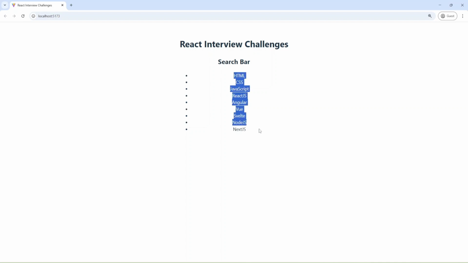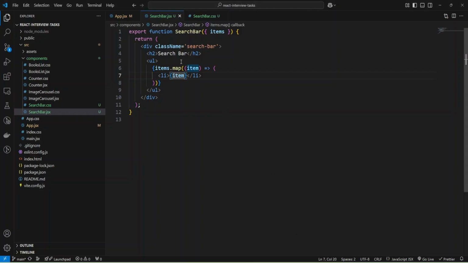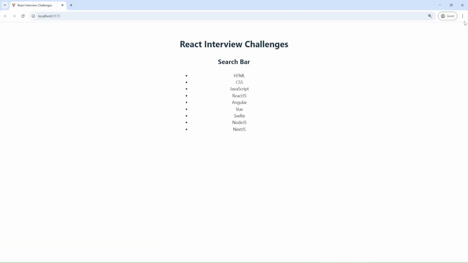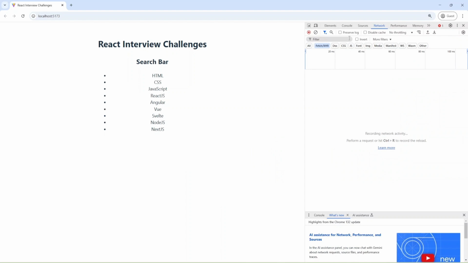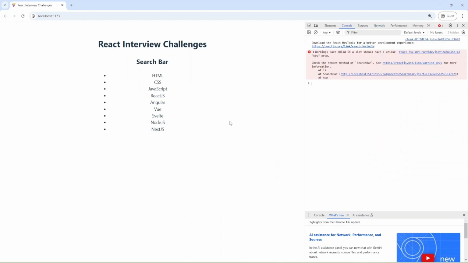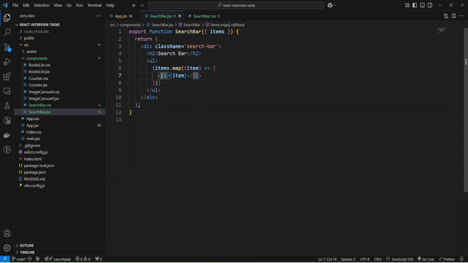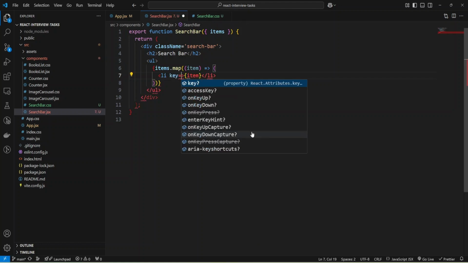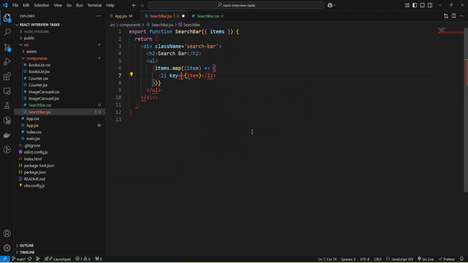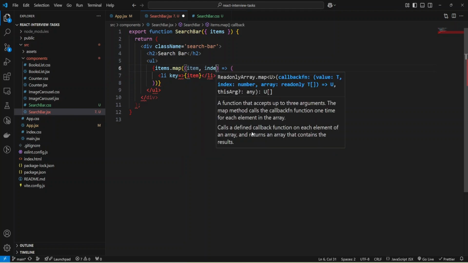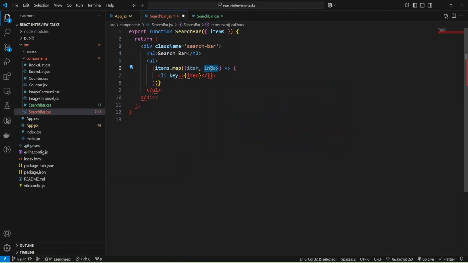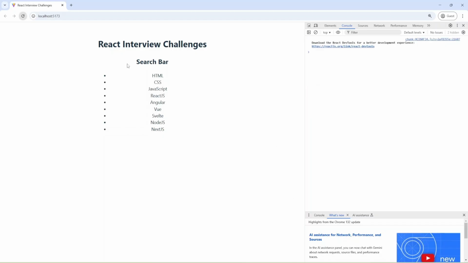Okay, and we have our items, and probably we need to provide a key because if I open the console, you can see this warning. Let's add key, and React will use this key to update the state. And let me add index here. You can provide some ID, but in this task, I'll just use index. Okay, and let's check again. Let me refresh the page, and as you can see, we don't have this warning anymore.